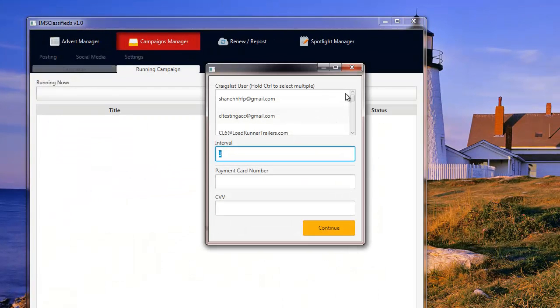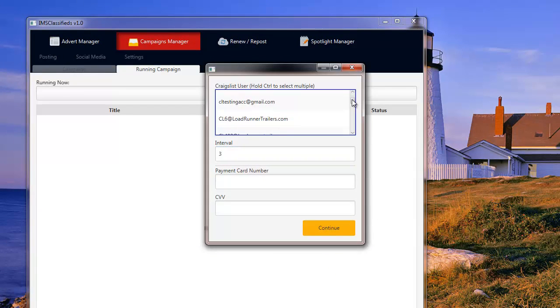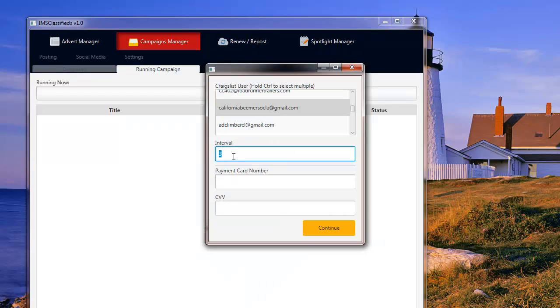So what I'll do is click start. I have the option here of using a multitude of Craigslist accounts that I have loaded inside the system. I'm going to use my primary credit card account, which is this one. Now I have an interval between the ads that I can set. You can set this to 60 minutes, 5 minutes, even 1 minute for our purposes, even 0 minutes if you would like.